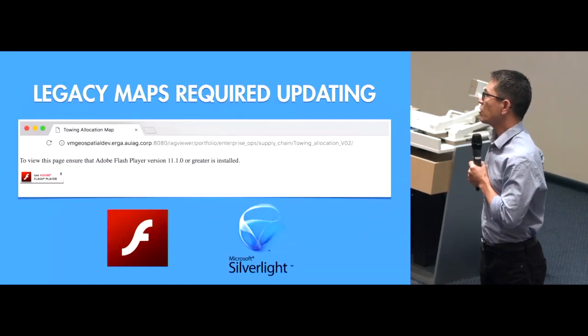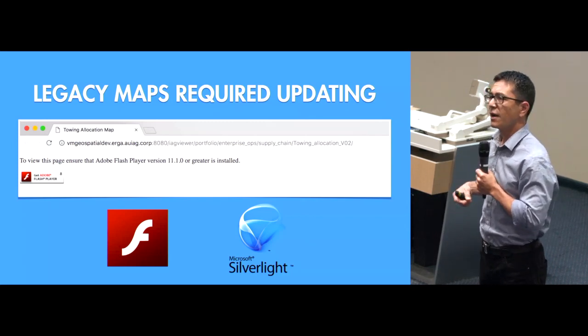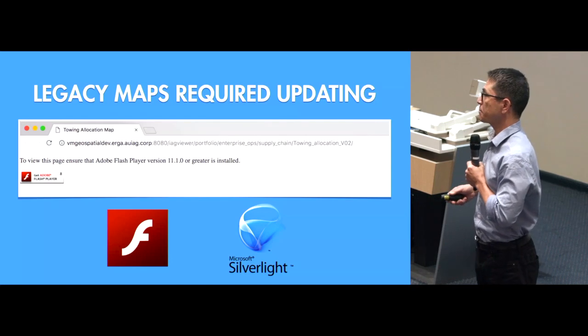Now, one of the problems was they had a lot of these maps, the legacy maps, but they were based on older technologies, Flex, Silverlight, and they were getting to the end of their life. They needed to be replaced.